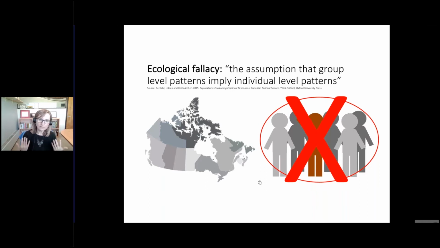So there's something that's called the ecological fallacy, and this is the assumption that sometimes people can make, you know, we have these jumps that we can make in our thinking, but this assumption that group level patterns imply individual level patterns. And so I'll give an example. Let's say you have a geographic area. I mentioned Saskatoon. Let's say Saskatoon has people that have a particular characteristic. Let's say, Saskatoon is at the federal level.